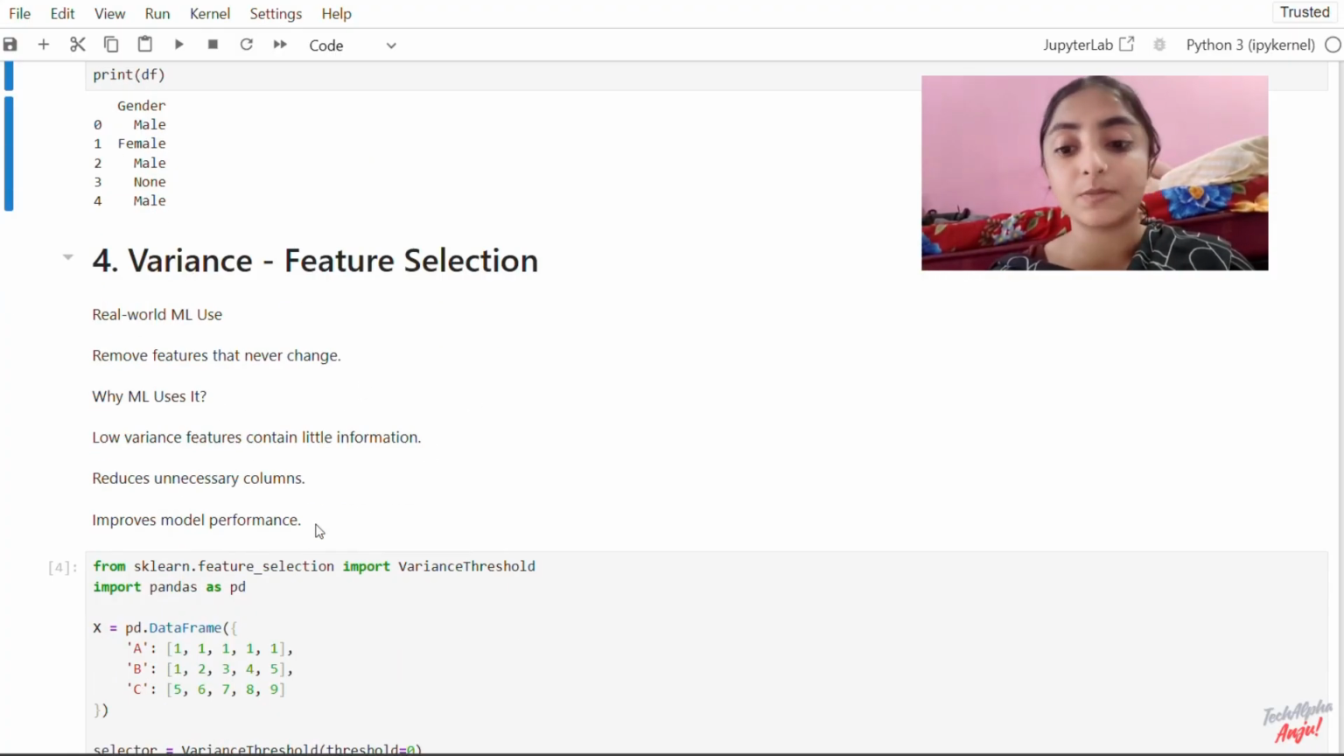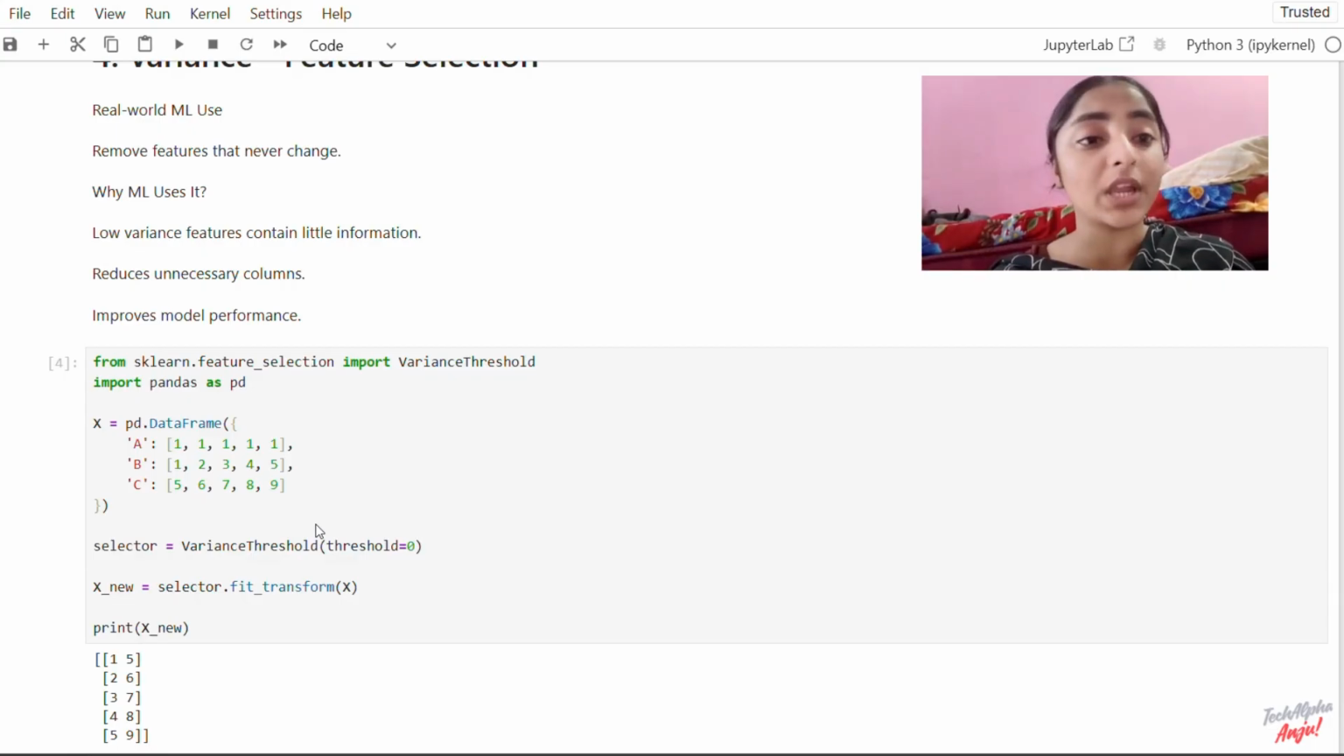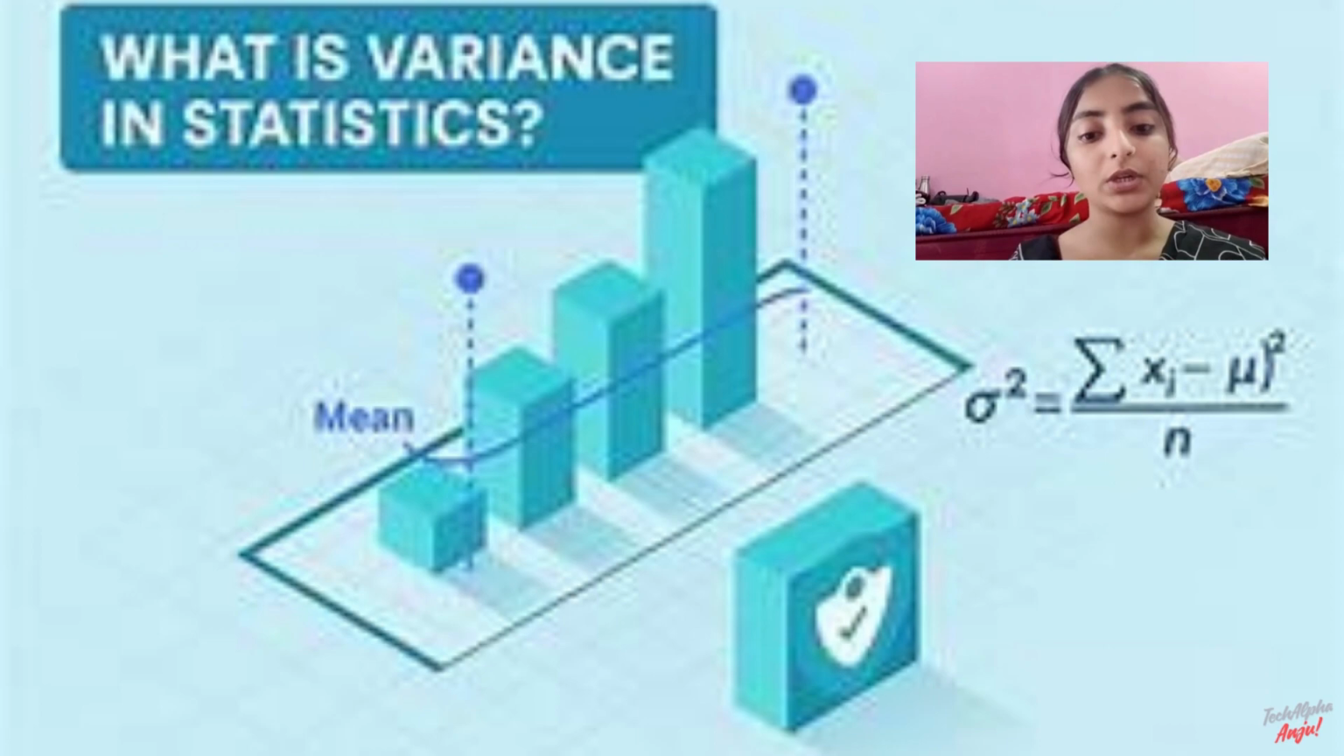We should definitely talk about this program. Variance is one of the important and major topics in machine learning. Where do we use this code? VarianceThreshold is used to remove the columns that have no variation, meaning all the values are the same. If all the values are the same, it is not useful. In machine learning, a column that never changes doesn't help model training or learning.